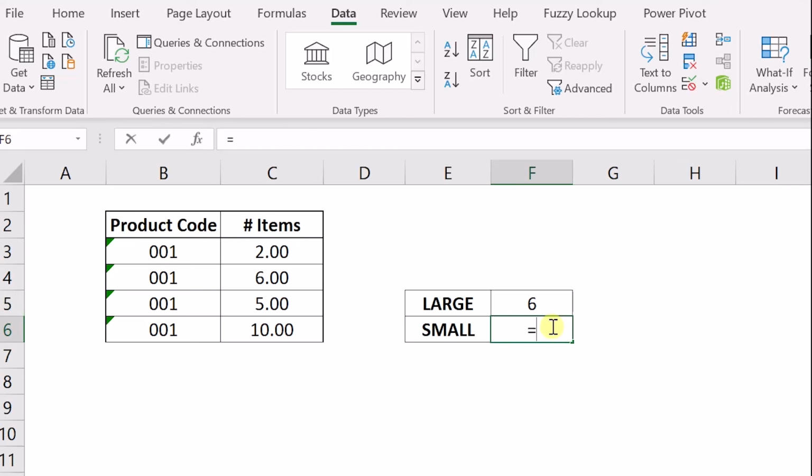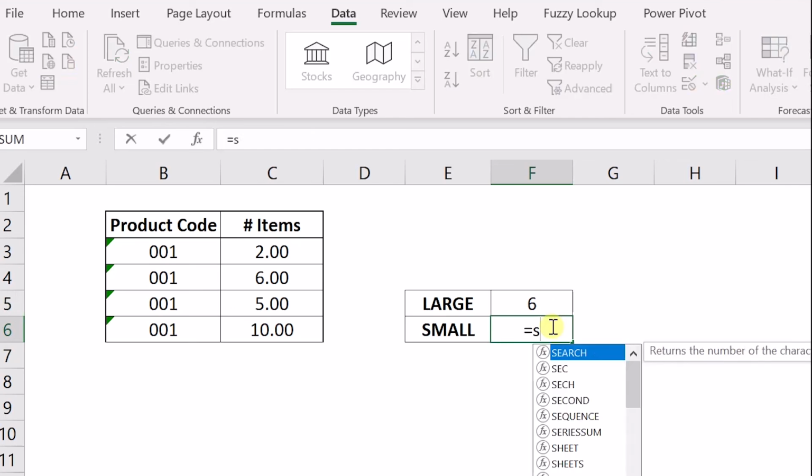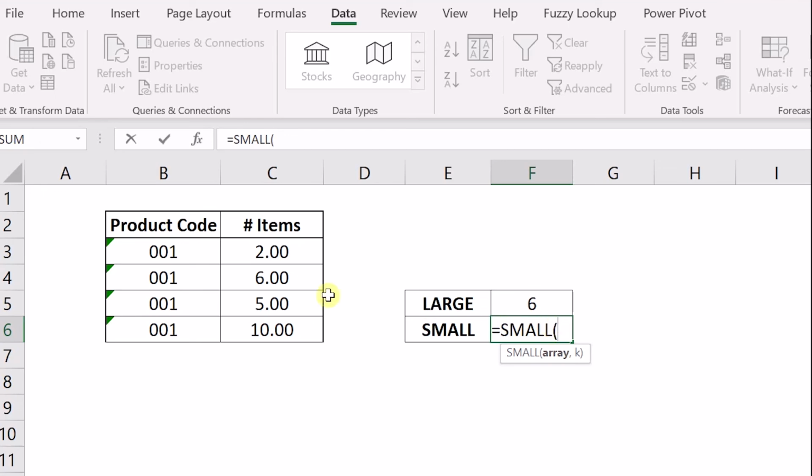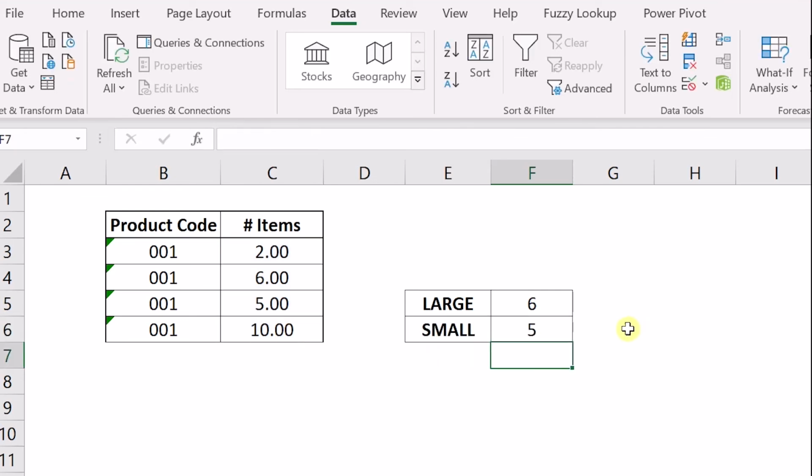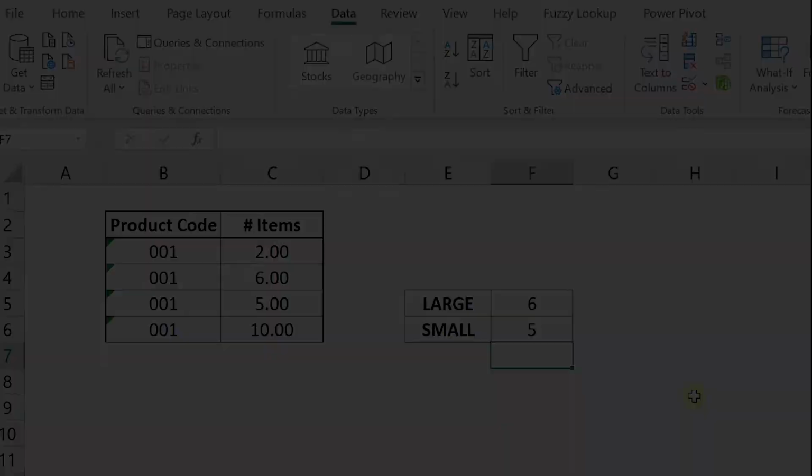Now let us find the second smallest value in this range. So our array would be this. We want the second smallest value. Let's press 2 and we see that in this range the second smallest value is 5.